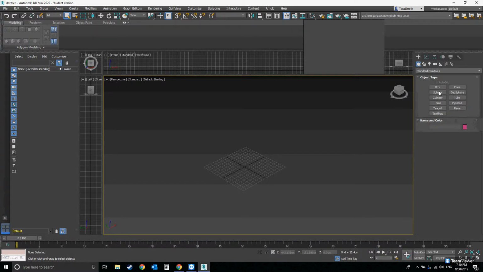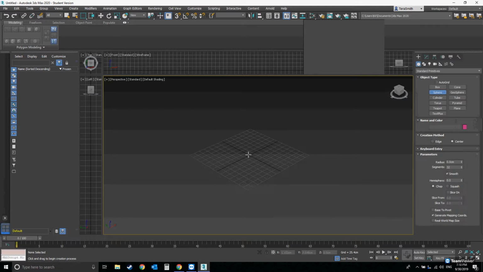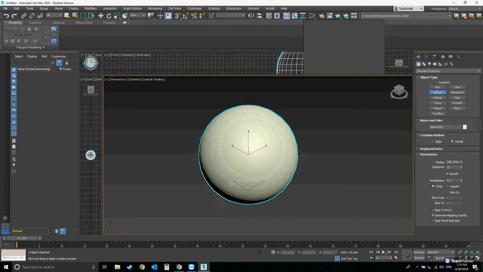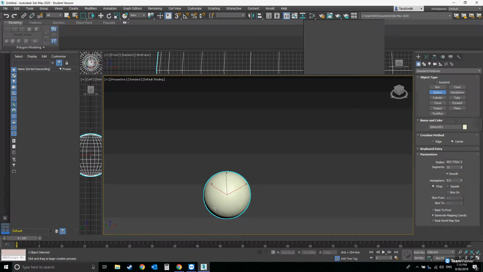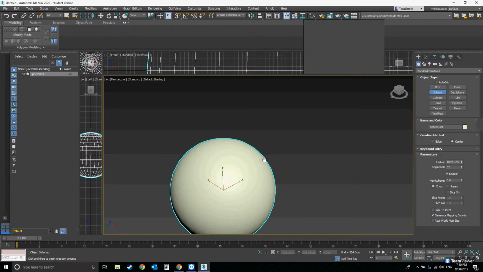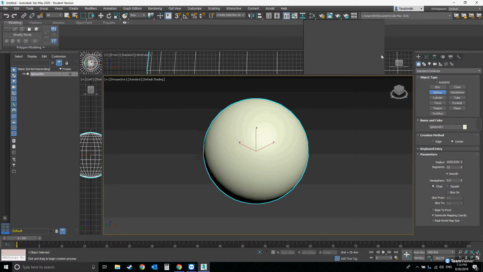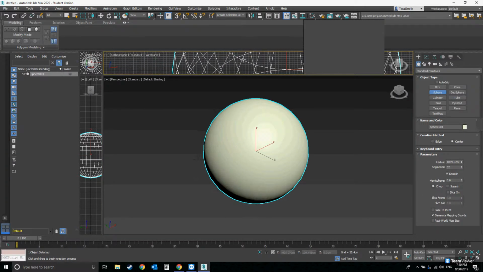Okay, so we're going to start with a sphere. And we're going to click and create, and we're going to make it really, really big, because this is going to be our universe, basically. So I think that's pretty big. I'm going to just check.